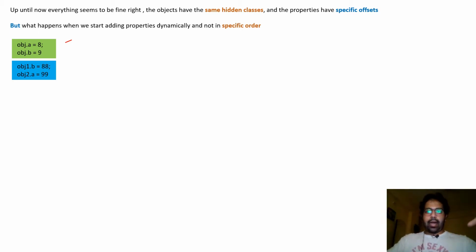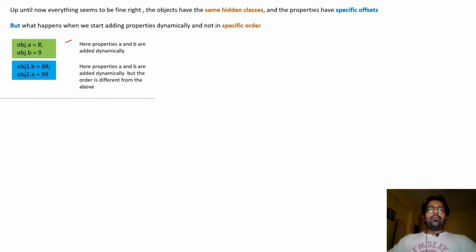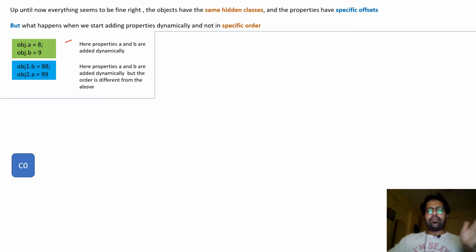The properties are added dynamically, that's true, and they are also added in a different order. So what happens? The C0 class is met, which was the initial class. Then it got transitioned to the C1 class, with the offset 0 of x.